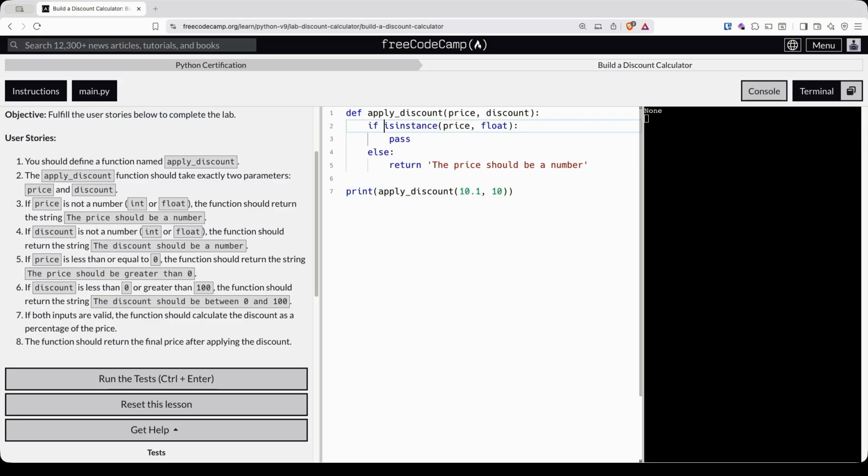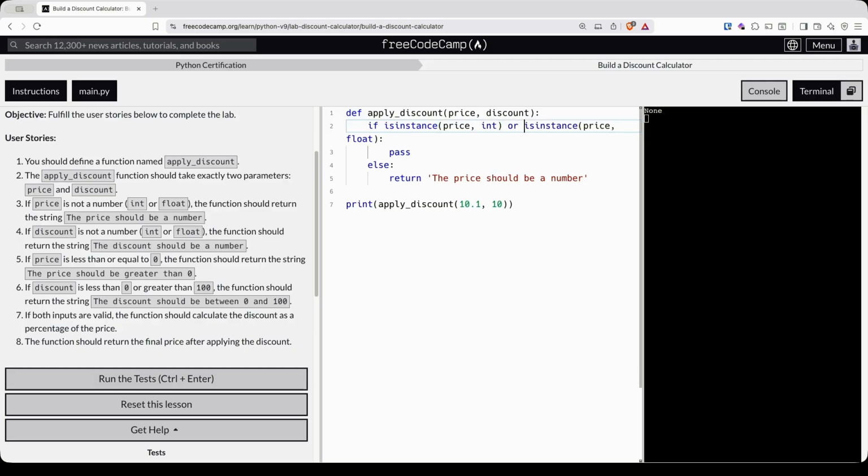Oh. We forgot to take our inverter out. Is instance price int or, so there we get none. So when we make this a string, there we go.